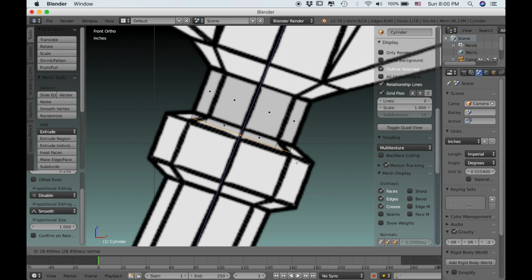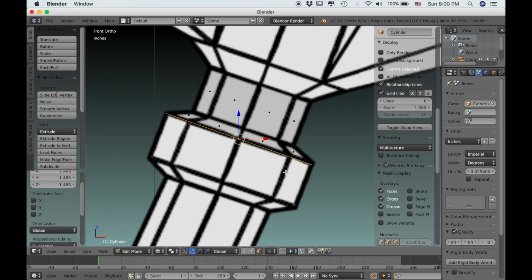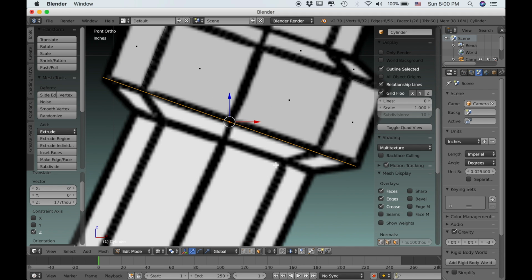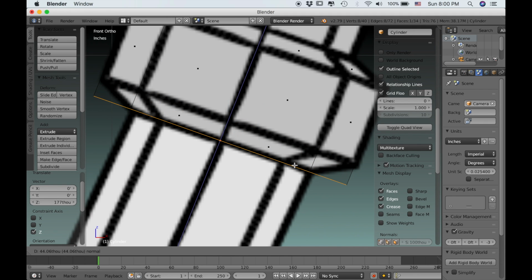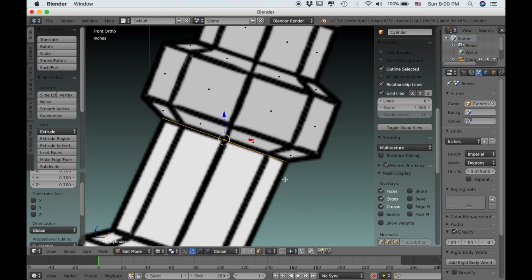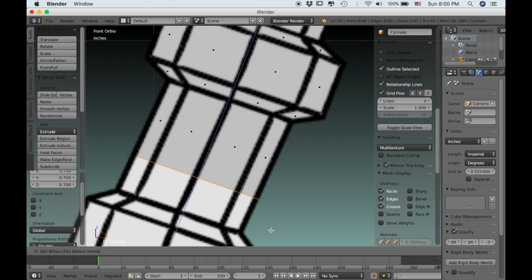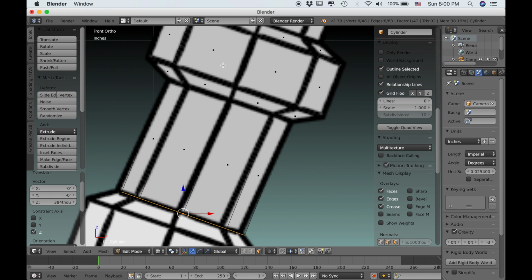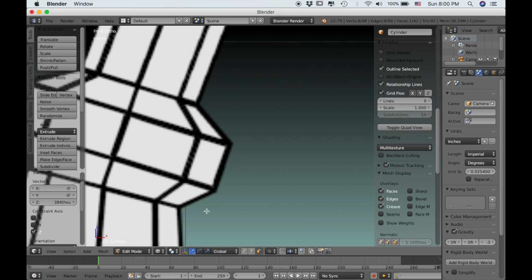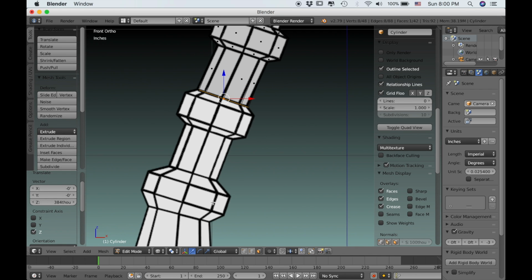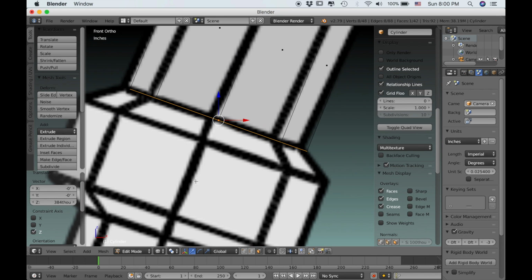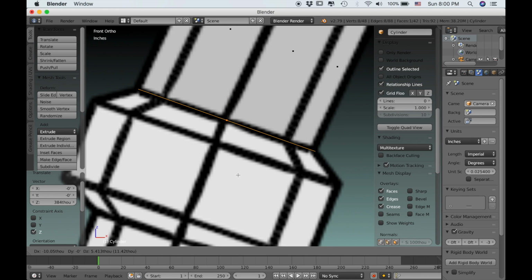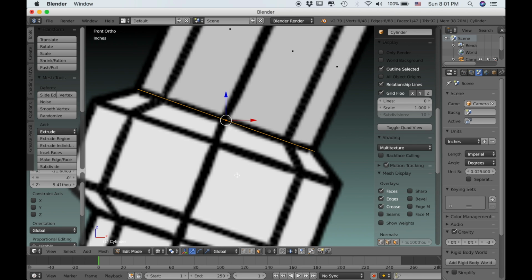And now I can use E to extrude, and then scale it up with the S key, and then extrude down again, and extrude again, and this time scale in. And so I will basically be doing this for the whole length of the handle, just following the reference image by extruding down and then scaling or rotating whenever it's necessary.